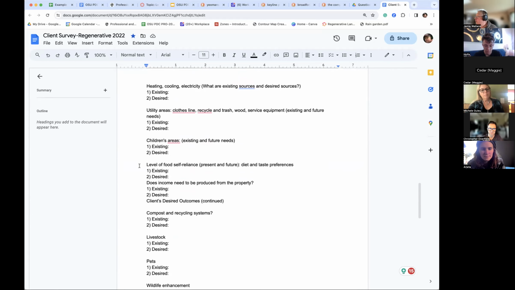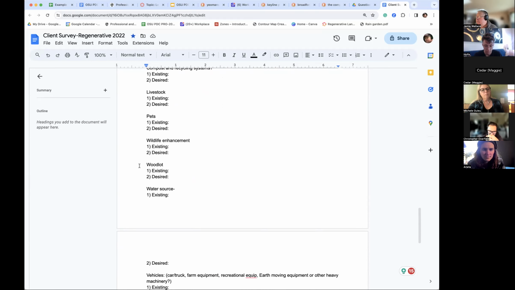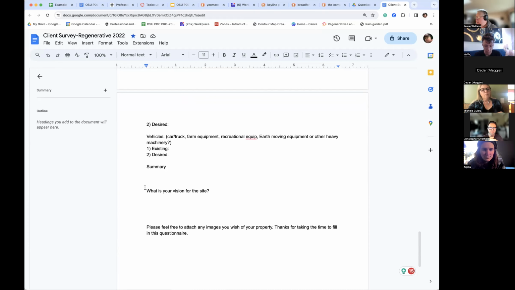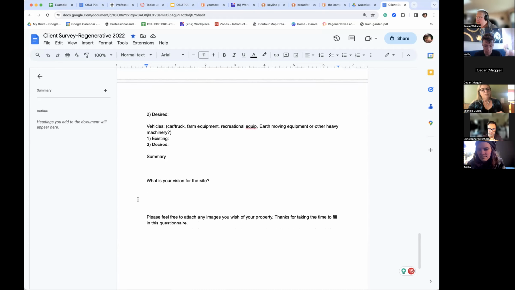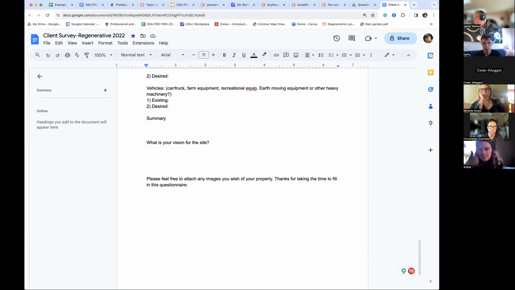Utility, level of food reliance. They need income from the property. And then we ask them to attach any images or any other notes. And often a lot of people will. If we get contacted by people building new homes, they'll attach their building plan and all kinds of stuff that really helps when we have that initial meeting with them. So we'll be able to tell an awful lot in a short bit of time here. So I hope that has answered your question and helped you out a little bit.